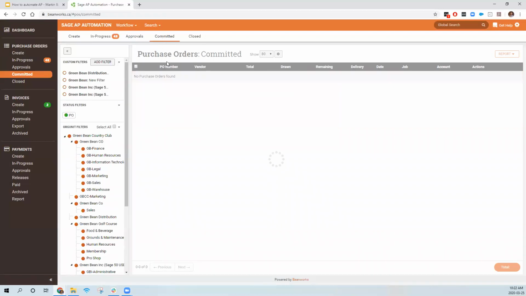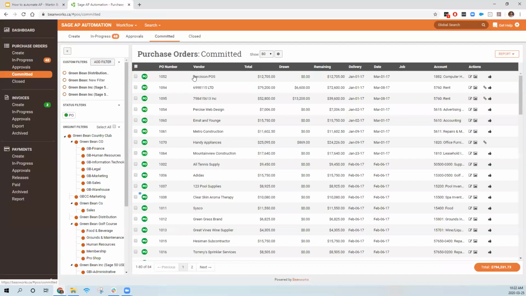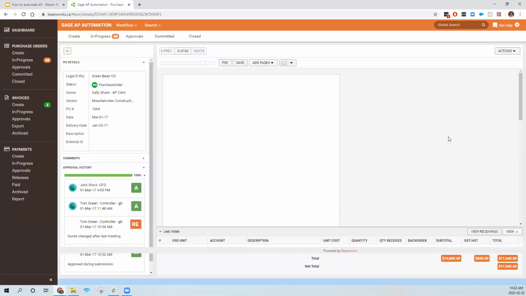And once those POs are fully approved, they move into this tab here called the committed tab. This is where all these open POs will live. So everything here will be stored for you automatically as these POs are open. So invoices will be awaiting to get matched up against these POs here. So we can review what we have open, what we have outstanding, and the amount remaining on each PO. We can also click into it to view.